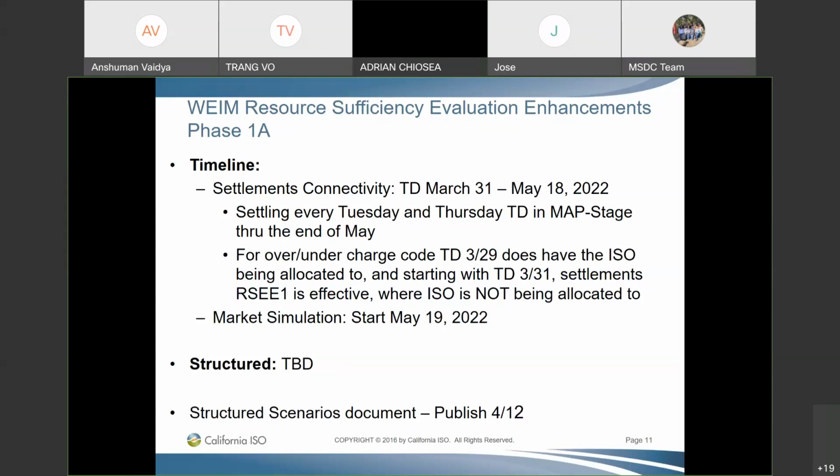We're planning to start the market simulation for this project on May 19th, and we'll be publishing the scenarios for it this week, hopefully by tomorrow, 4/12. Any questions regarding this project?